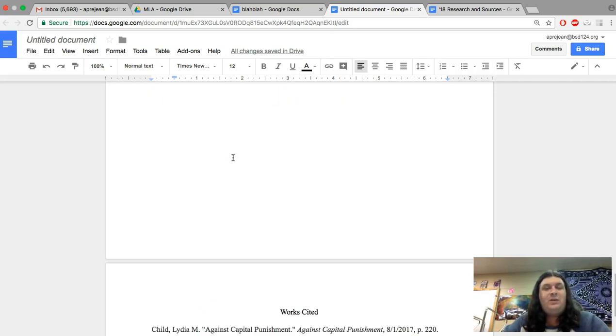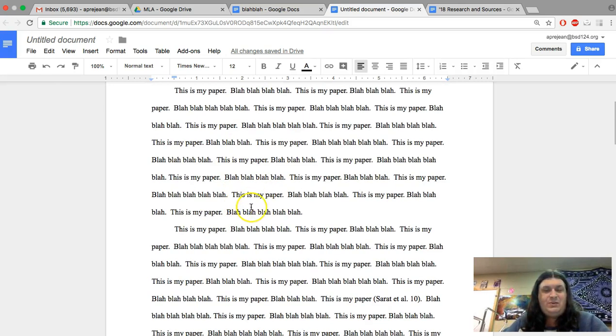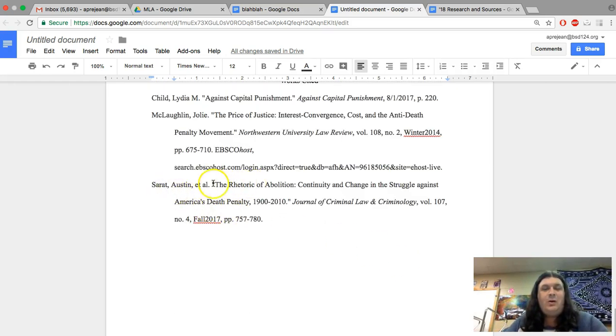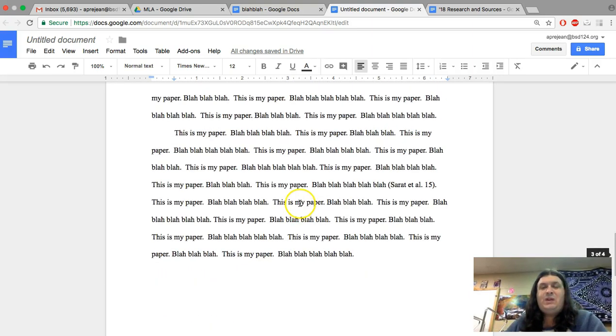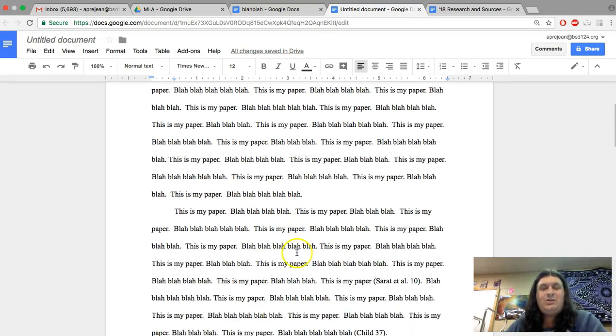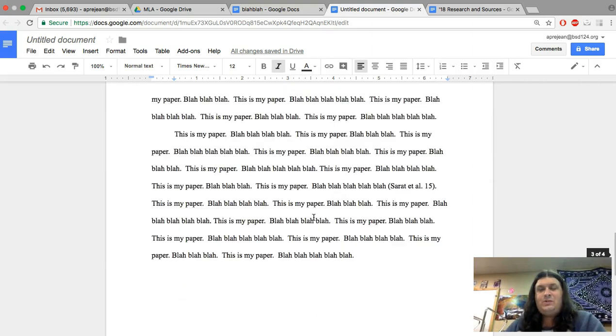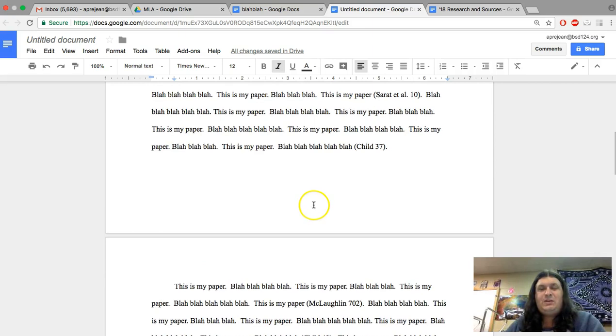So whenever I look at one of your citations, I can be like, okay, so this was Surratt on page 10. I scroll down, I look for Surratt, and then I know what article I need to go to on page 10 to see where you got your information. So your parenthetical citations should match your works cited. Child 37, I scroll down, I see Child, and I know that this is the article I need to look at on page 37. So make sure that your citations match.